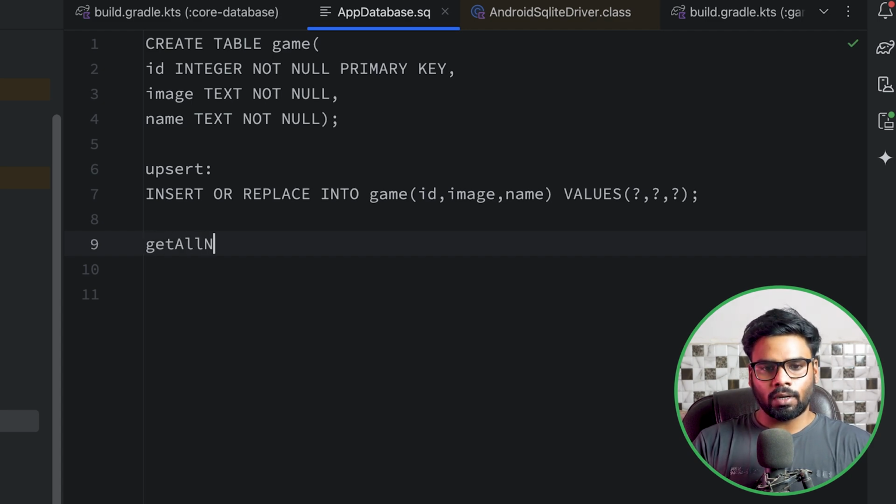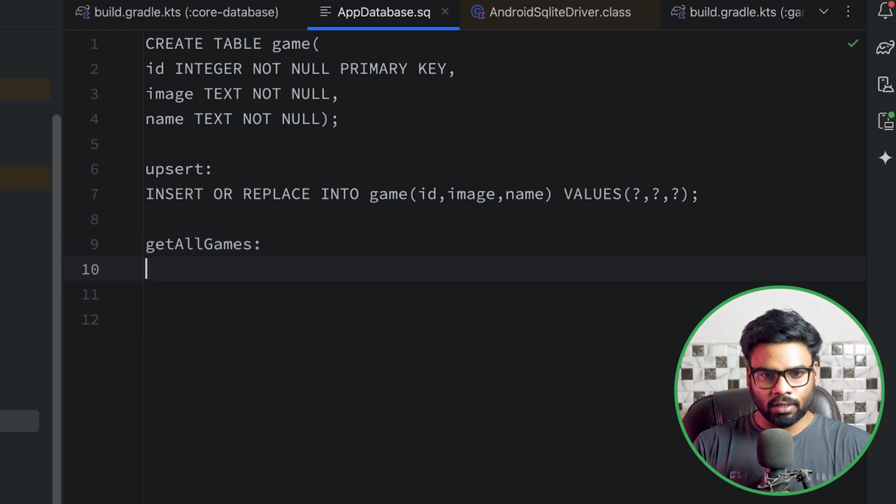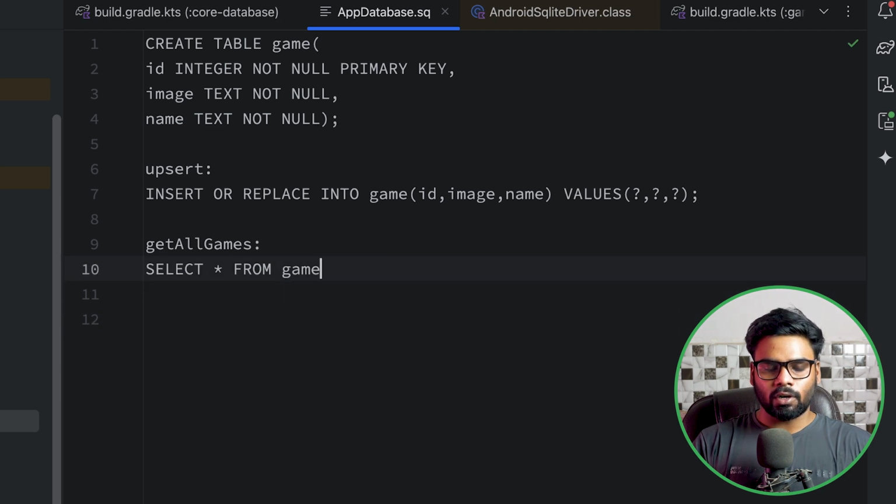Now we want to get all of the information from our database. For that I have a function get all games, and this is a very simple query, select asterisk from our game. So instead of using a colon here, use a semicolon.